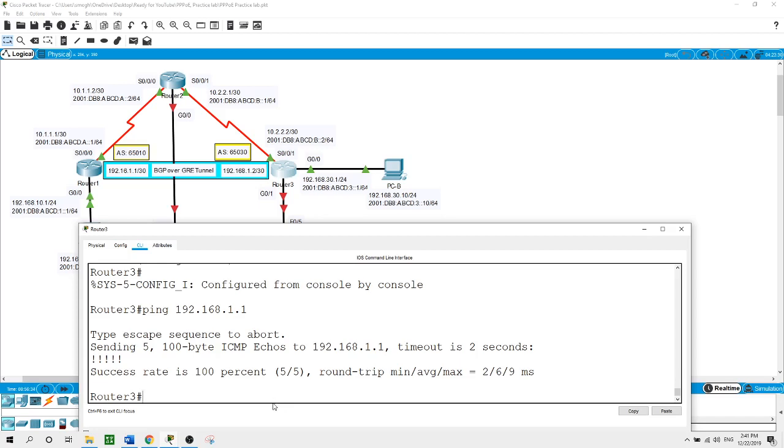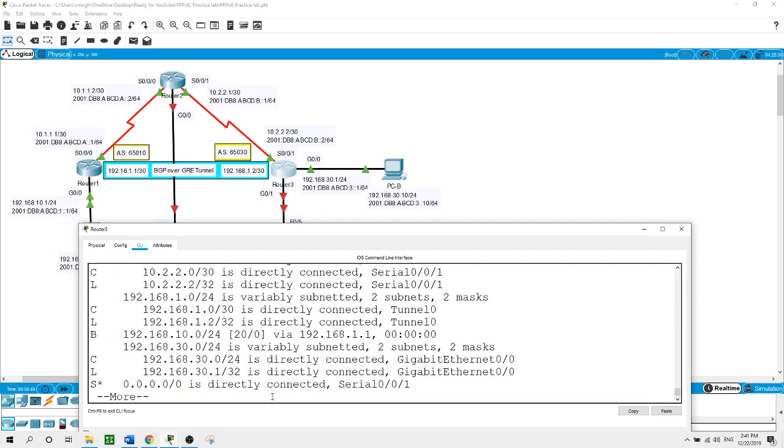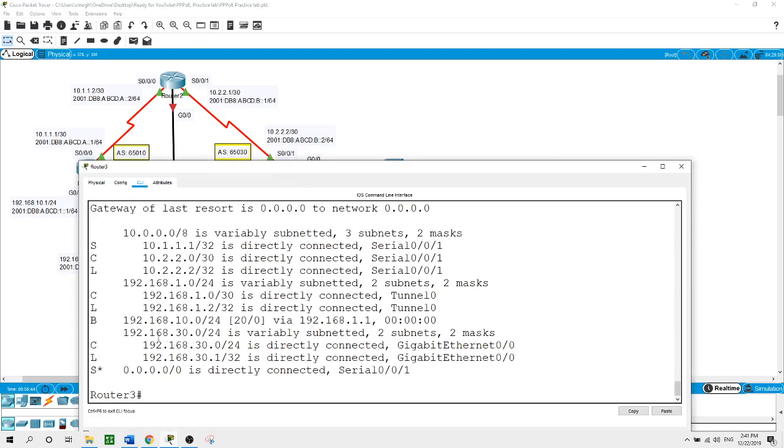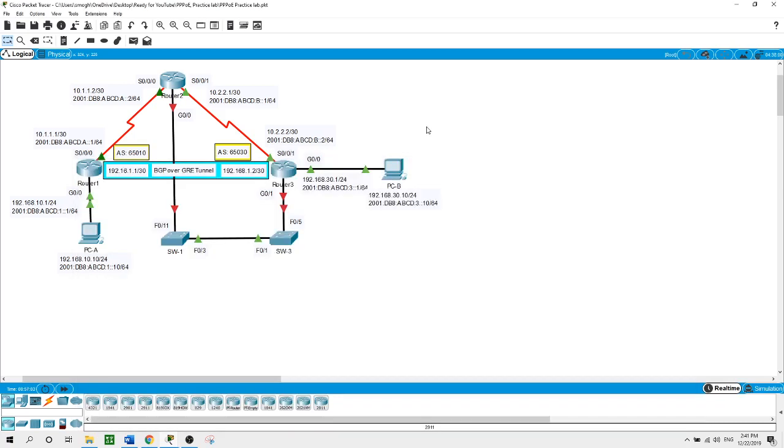Now, while I'm at router 3, I'll run this command, show IP route. Here, can you see, this is the BGP. It can reach this network, the LAN on router 1, via the tunnel. And while you are here, practice to run whatever show command you can think of just to see what you did so far.